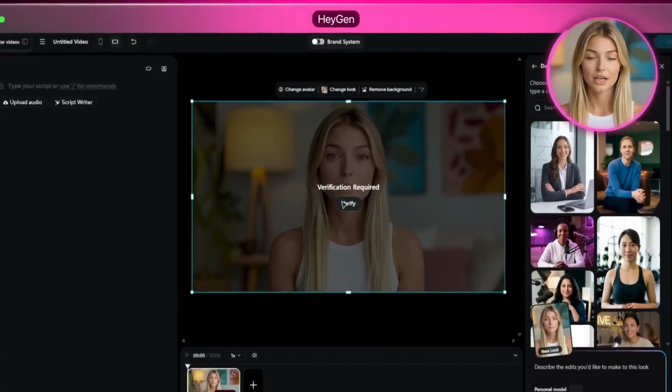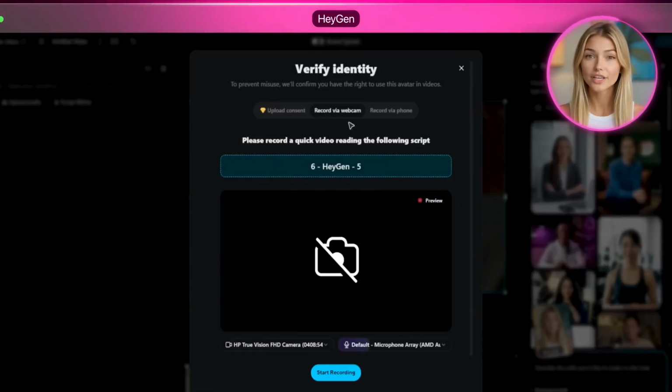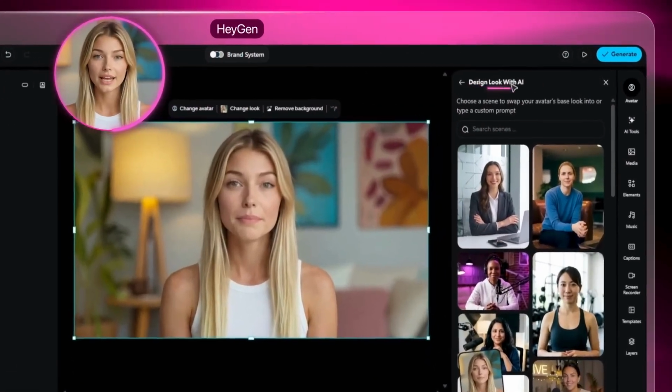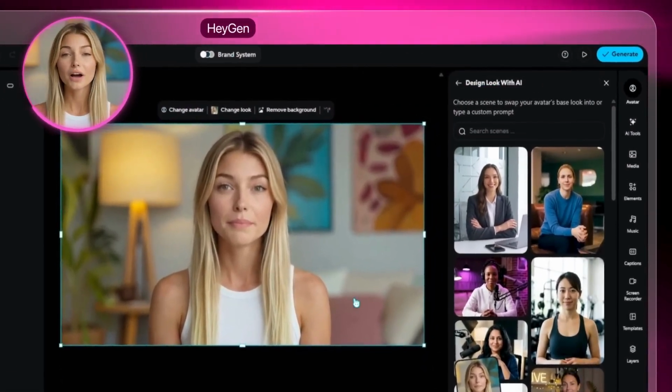But before you can preview your avatar, you will need to prove your identity. A Verify Identity screen appears asking you to record a short video reading a script. This step confirms you're allowed to use the avatar and helps prevent misuse. After you've verified your avatar, you will see the Design with AI section at the right. This is the part of the workflow that makes Avatar 5 genuinely different from any other older avatar tool.